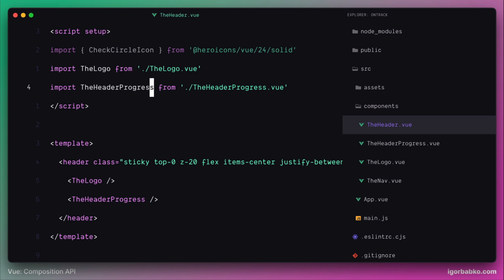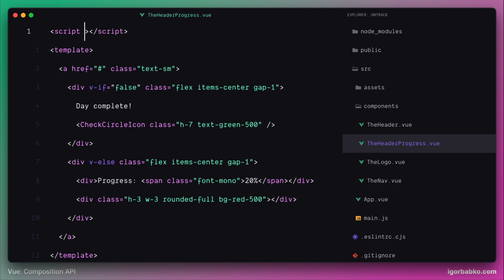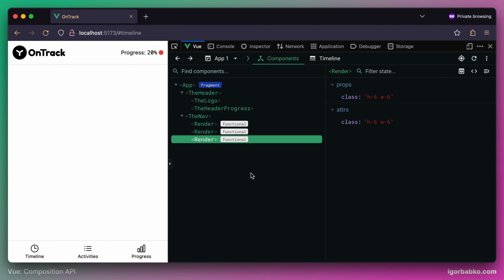And actually, the statement that imports check circle icon component should be moved to where it is used, inside of the header component. Let's cut and paste this import inside of the header progress component and finally check everything in a browser. And here is the final result.